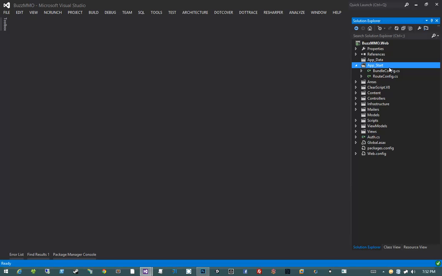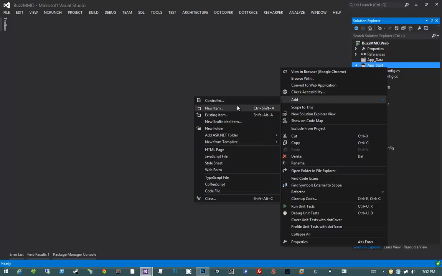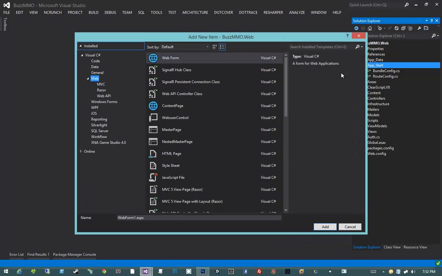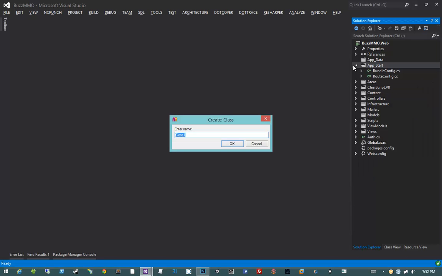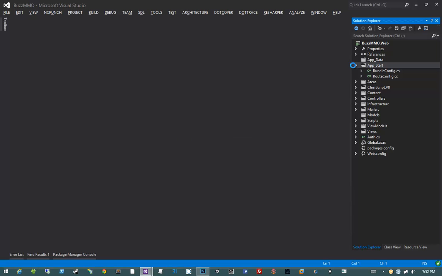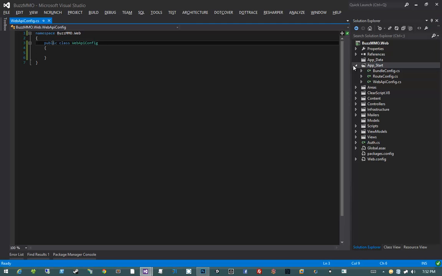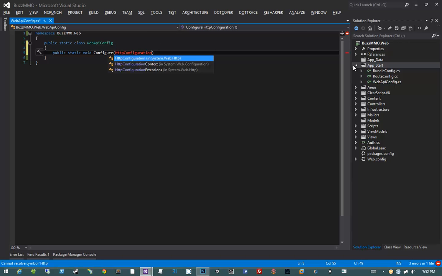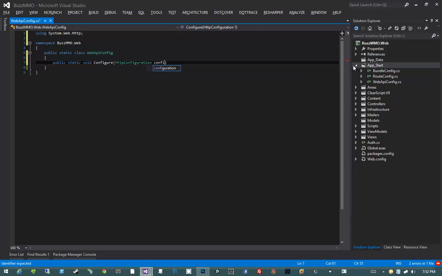Let's create that class first. I'm going to go ahead and right-click App_Start, say add new item, or I'm just going to use ReSharper. Add new class, and I'm going to call this WebApiConfig. The WebApiConfig will be static, just to remind me that I only want static methods on this class. Then I'll have a public static void Configure. It's going to take in an HttpConfiguration class. The HttpConfiguration comes from System.Web.Http, and we'll call this configuration.